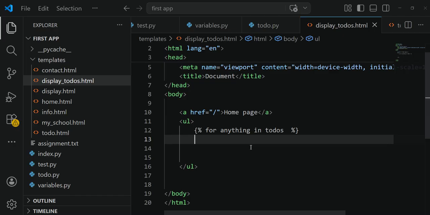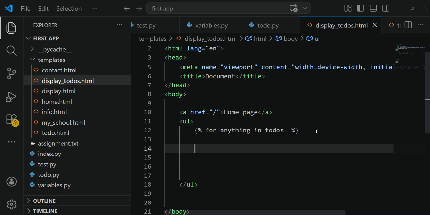So, you can now take advantage of this anything and display each of your to-dos. So, you can do something like this. And for this your Jinja syntax again.